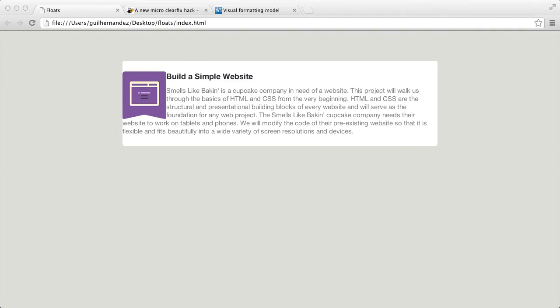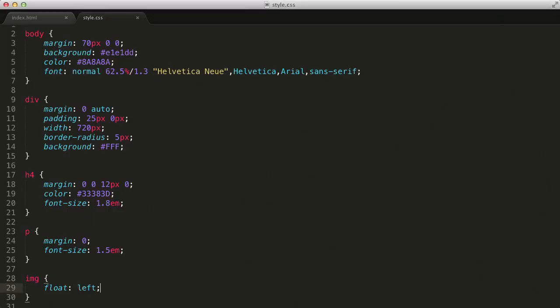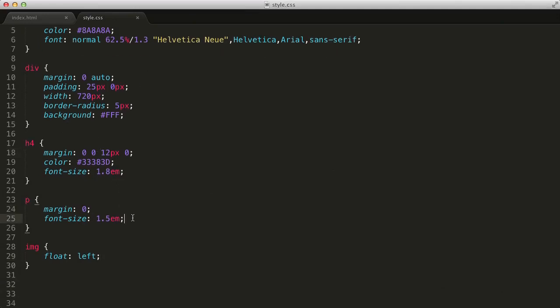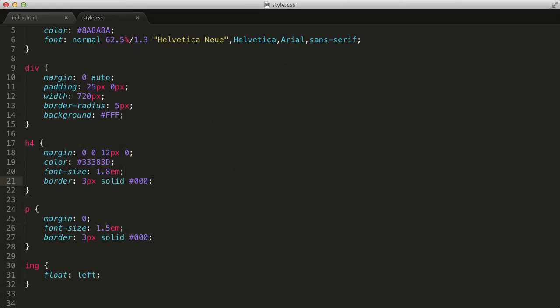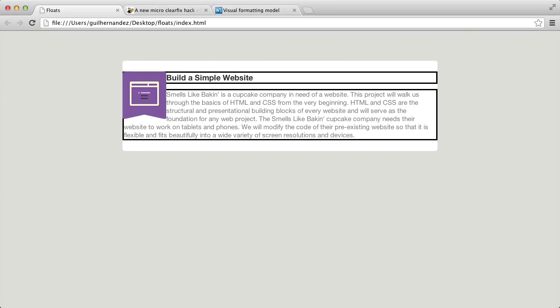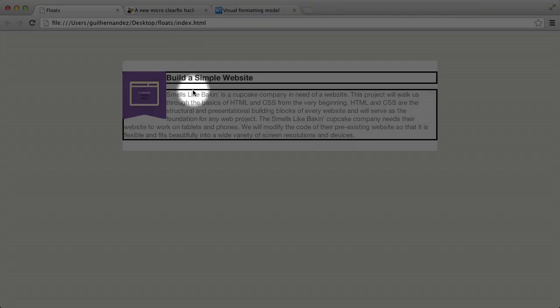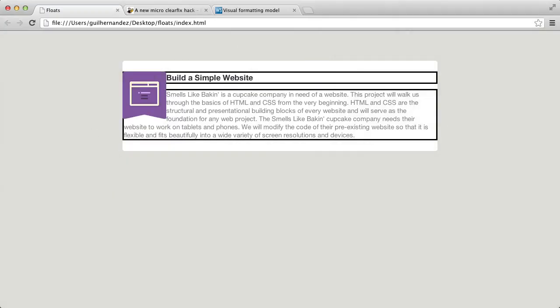To better illustrate this, let's go ahead and add a border to the paragraph and heading. So I'll just apply a 3-pixel black border to our paragraph and one to our heading 4. Back in our browser, notice how the floated image appears to be inside of the paragraph and heading's box. So this is what I meant when I said that floats remove elements from the normal document flow.